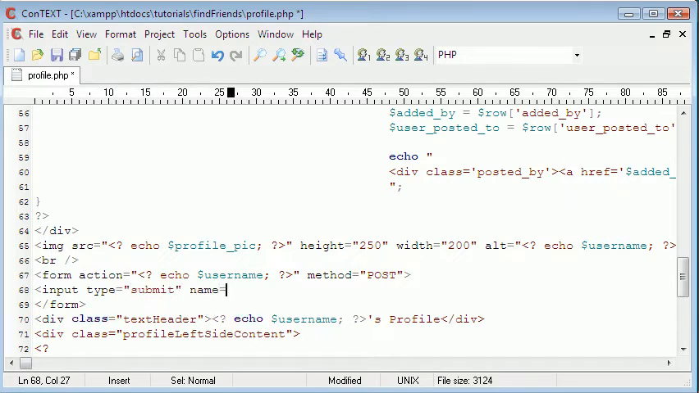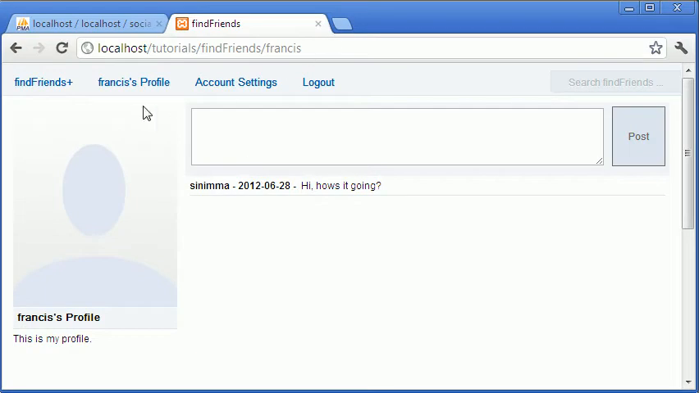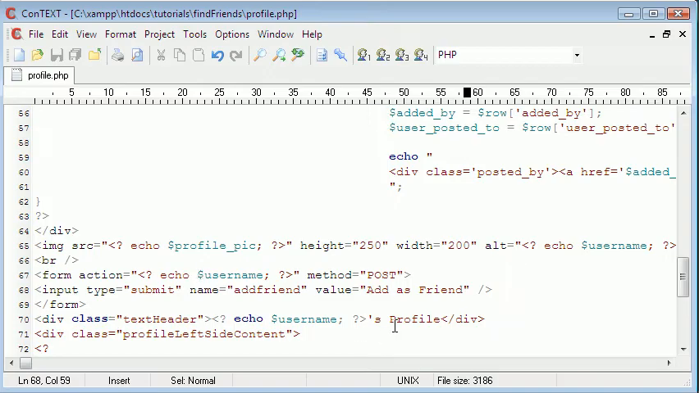The first one's going to be called, what do I call it? Add friend, and its value is going to be add as friend. So if we save that and go to the profile page, now we have a button that says add as friend, and if we click it, it submits the form, but it sends us to this page, which is the one we're on, so that means it's correct, it's working.